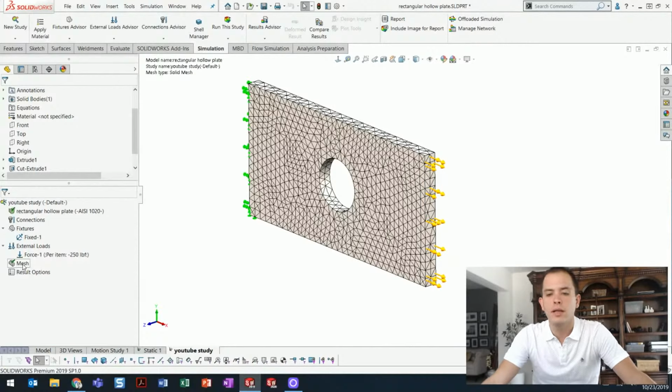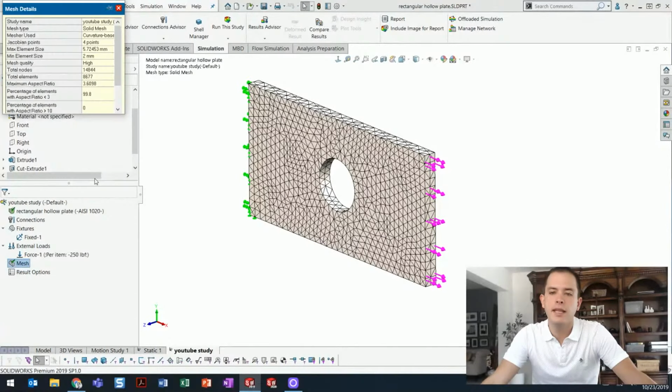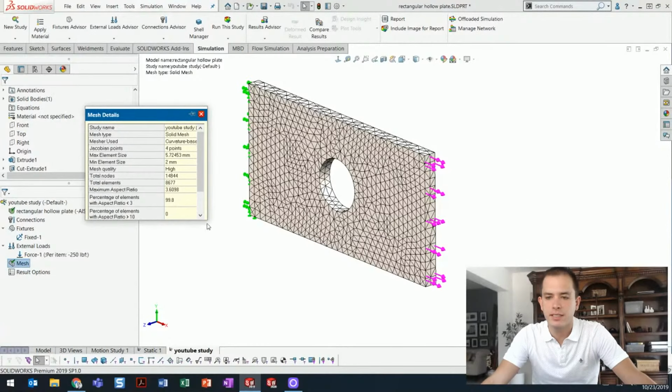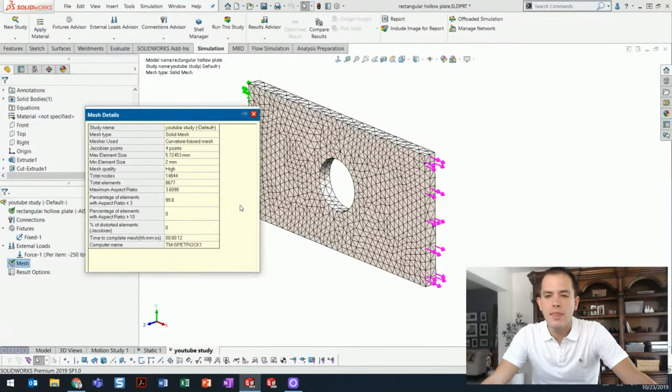Well, it's as easy as right-clicking on your mesh, hitting details, and then you get your mesh details up here, right? And this is what I look for here in my mesh. It's percentage of elements with aspect ratio less than 3 or greater than 10. If this is a 0, that is definitely a good mesh. And if this is very, very high, like 99.8, that's a really good mesh.